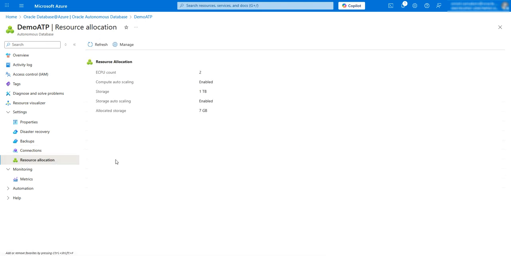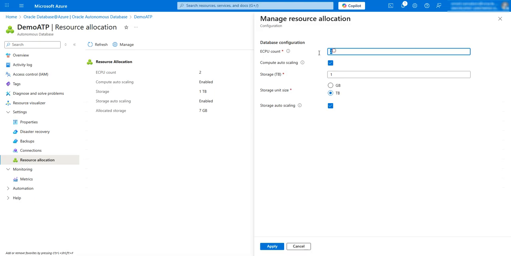Under resource allocation, if I want to manage that, I can change the amount of eCPUs. I can switch off auto-scaling if I wanted to.